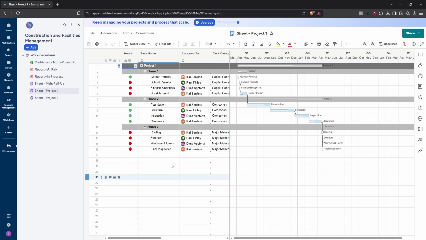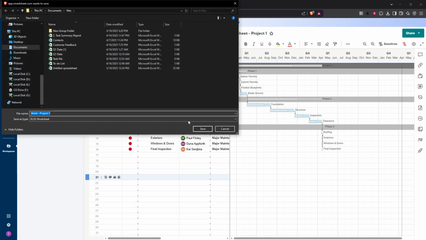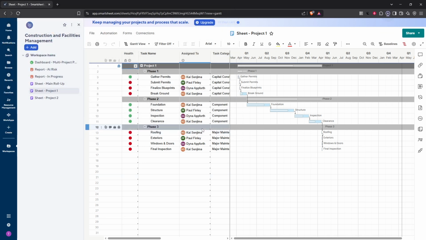Now, after you've initiated the export, you'll be prompted to download and save the file. Remember to choose a location that's easy for you to access later, perhaps a folder dedicated to your project files or directly onto your desktop if you prefer quick access. Once downloaded, it's time to open the XLSX file in Excel.